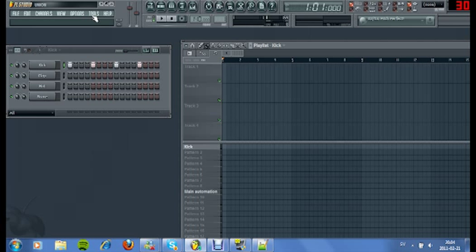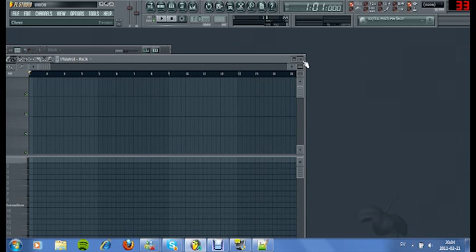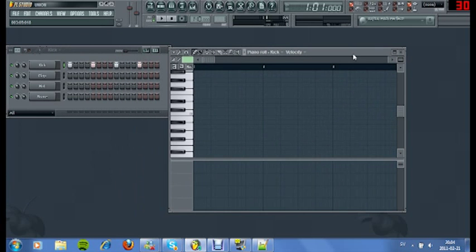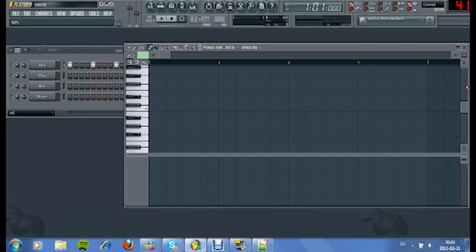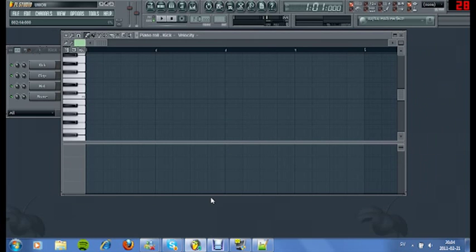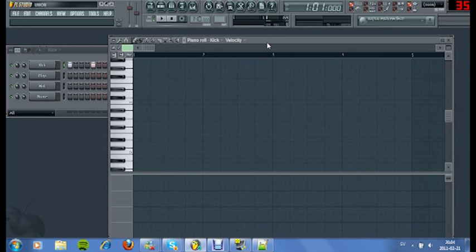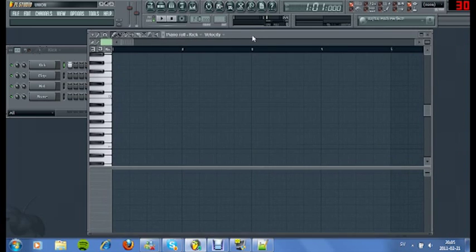We're also going to show you the other stuff, so we're going to close this down. We go to View and check the piano roll. Okay, so this is really where everything happens. This is where the fun parts happen, where you make your bass lines, your arps, your synths, where you make your music pretty much.